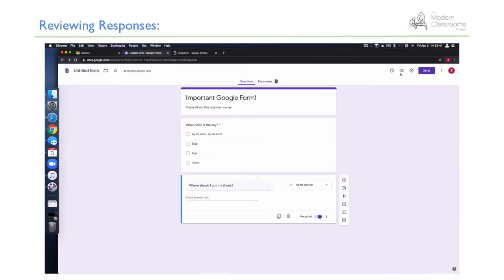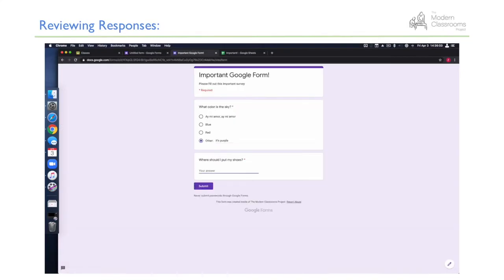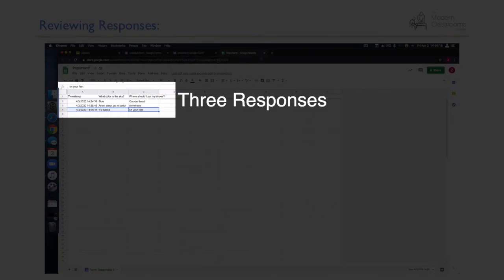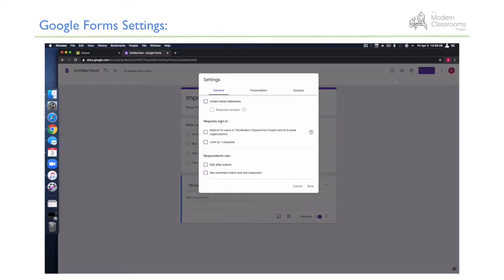And this is really cool because each new response will append a new line to the sheet with the answers that were given every time the form is filled out. This is really useful for keeping track of responses. Before moving on, let's take a look at the settings. General settings relate to how our form works. Presentation settings relate to how it looks and how the questions are arranged for the respondents.